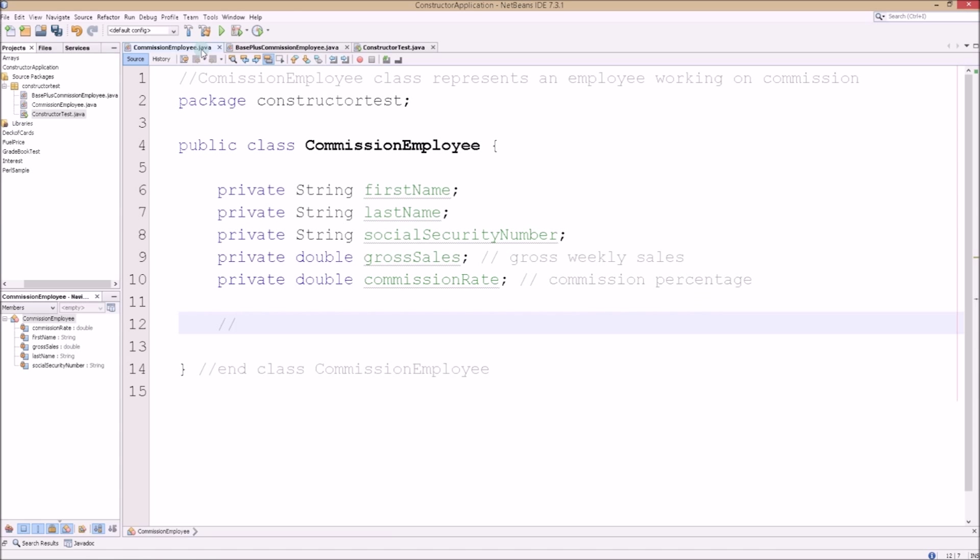Okay, and now we're going to have a 5-argument constructor. And this constructor is going to do a specific thing. It's going to be public commission employee, and it's going to basically input our string first, string last, string SSN instead of social security number, and then double sales, double rate. And then during the set and get methods, we're going to declare those. So instead of typing social security number, we're going to just type in SSN like this.